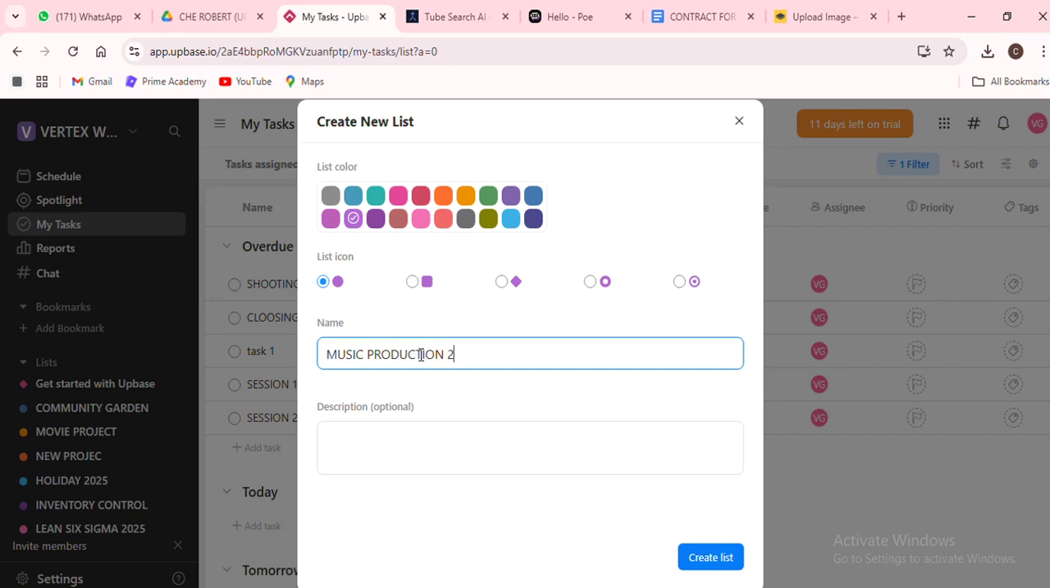Now that we've done that, let's name our project. This helps us because it allows us to identify different production projects quickly, which is especially helpful if you plan to work on multiple songs or albums.